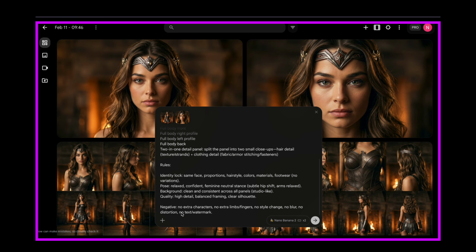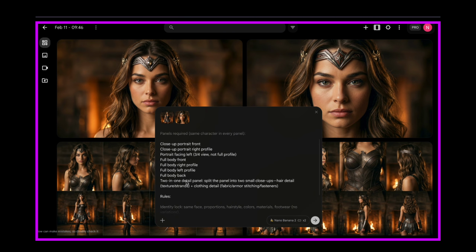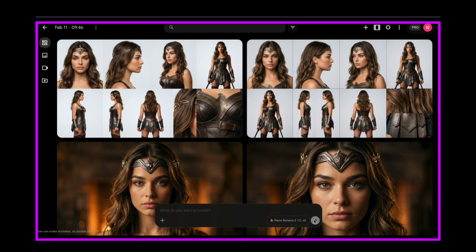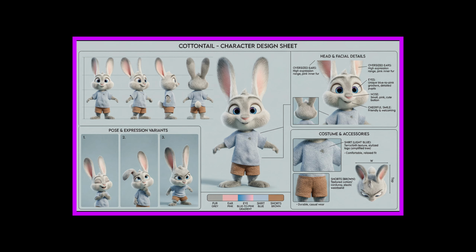Then in your prompt, you define the angles you want, like front, side, back, and close-up. Now the AI is not guessing anymore. It's following fixed references, and you get the same character across every angle. That becomes your base. So don't start with prompts. Start by locking the character.